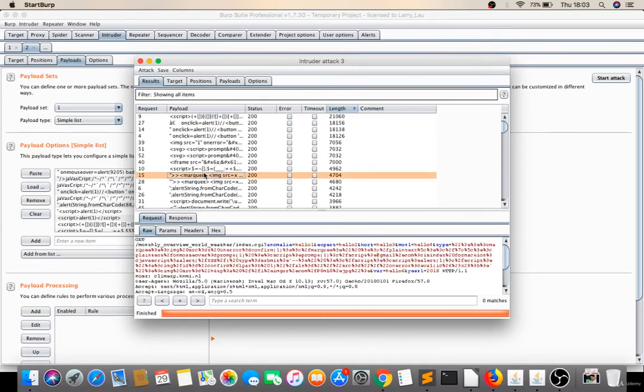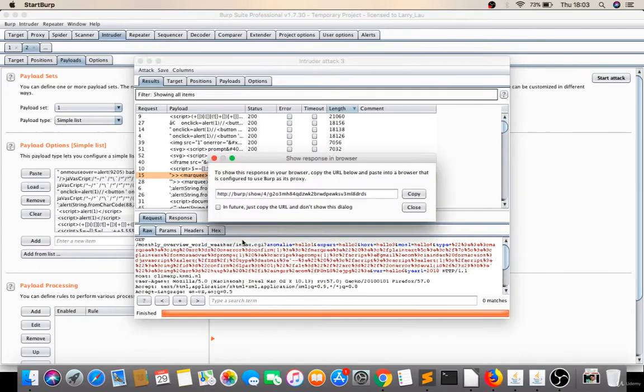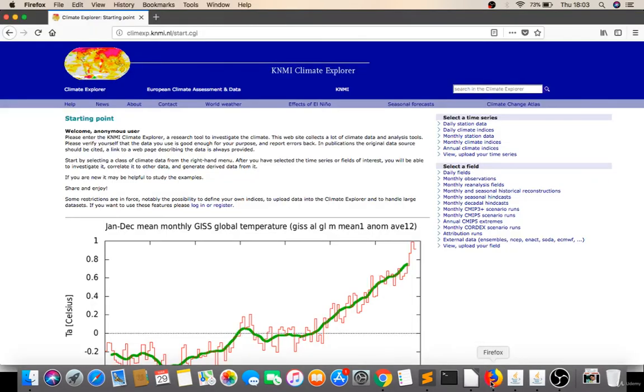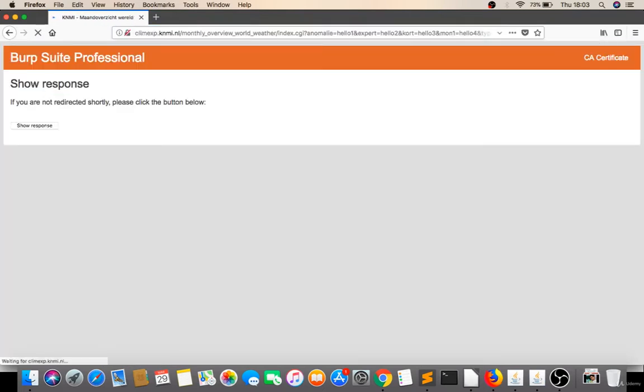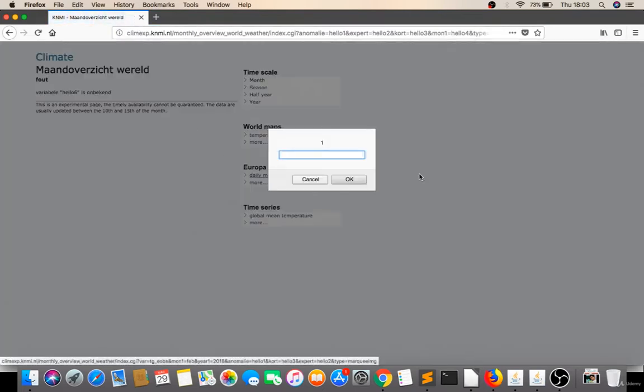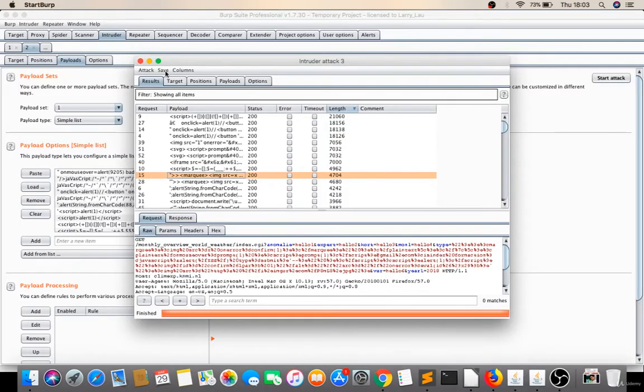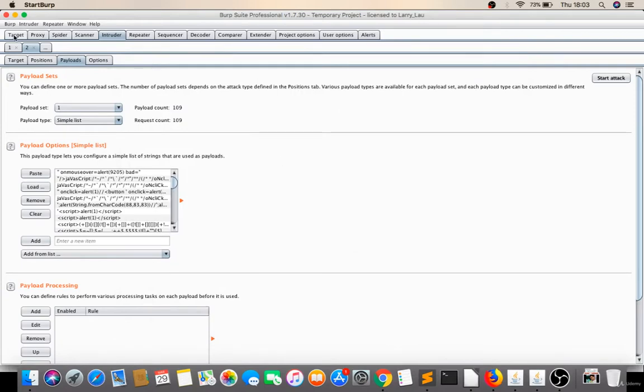Let's pick this one. Right click, show response in browser. Let's check in the browser. I'm just trying random ones. Otherwise, you would have to try one by one manually. Okay, see, it gets executed. That means this is vulnerable. Now I think you got it. I'll try on another website.